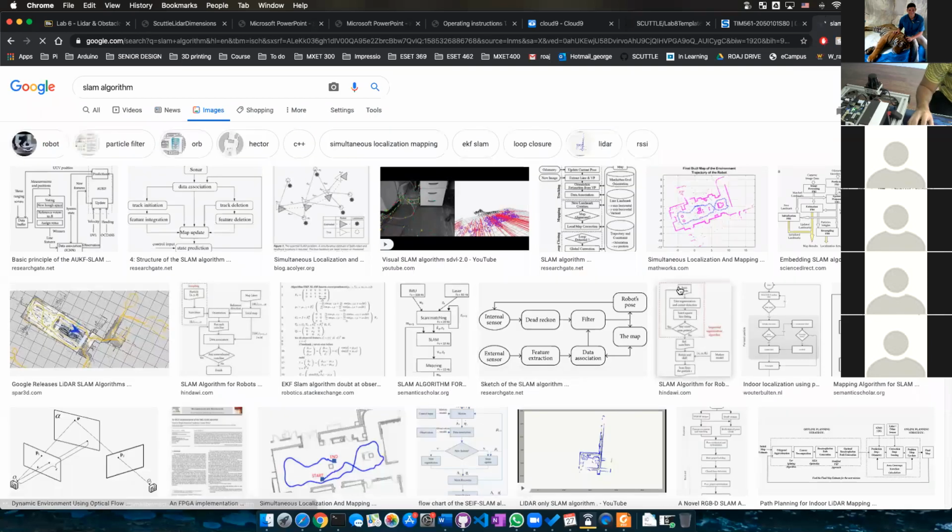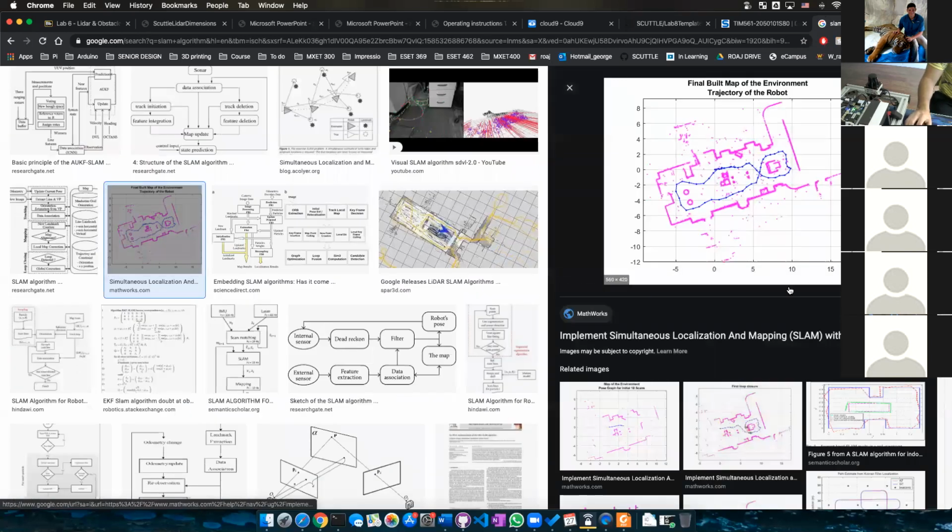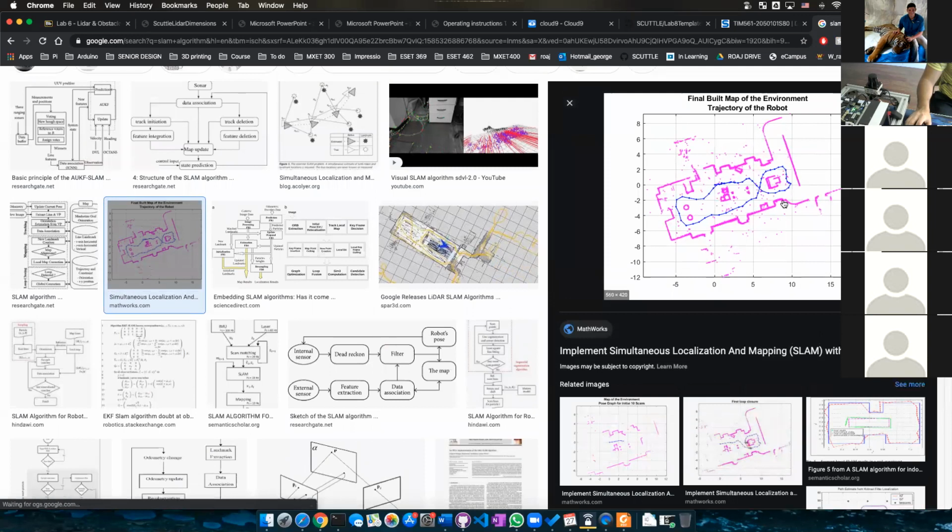There's some better pictures here. Yeah, so in here we can see the purple points are the points from the LiDAR. You can see there's a lot of stray points, and that's where your filtering comes in. And this blue line is the path the robot takes around the room.